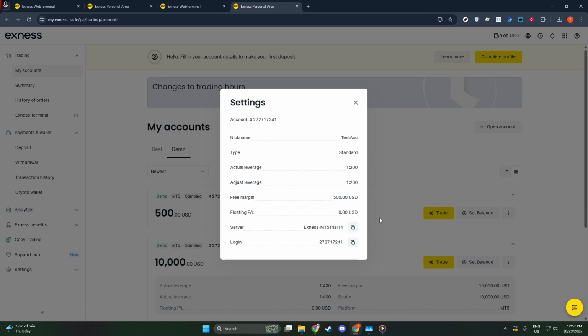Within this detailed view, you'll notice crucial information like the server name, which will be indicated as either an MT4 or MT5 server name. This server designation is what you're looking for. Ensure you take a note of it, as it will be crucial for logging into your trading platform correctly.